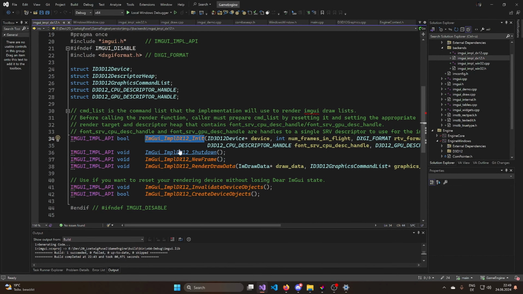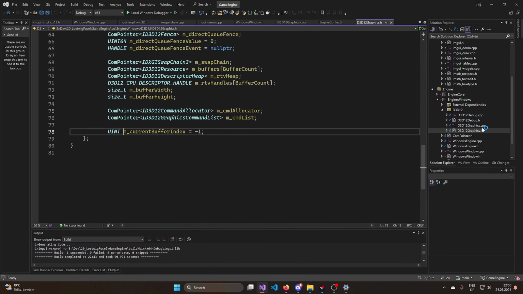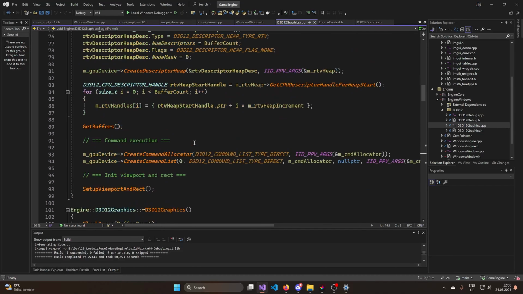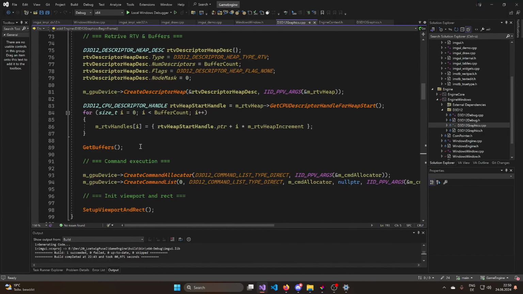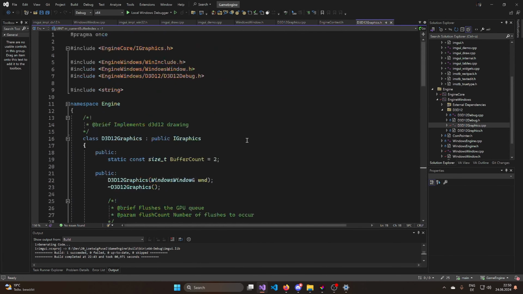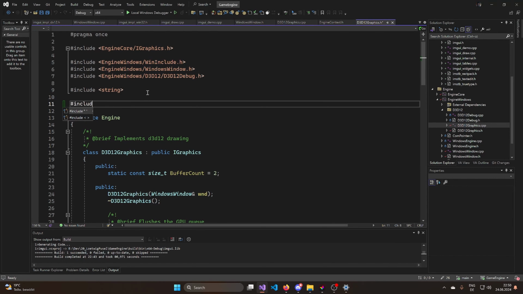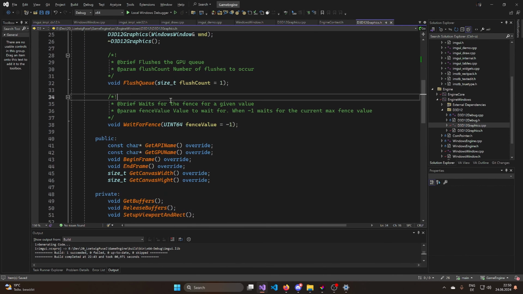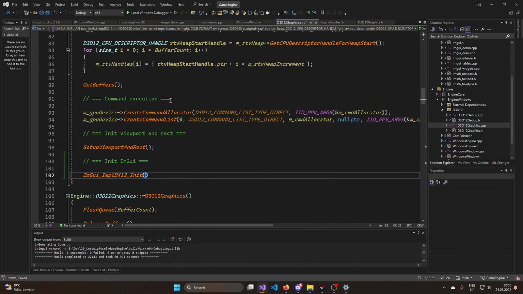So as you can see, we need to call this ImGui init function. We're going to call this one in the DirectX 12 graphics, so after all of our initialization has been done, we need to init ImGui from the DirectX 12 point of view. So what we should do is include ImGui here. So backends dx12 and also ImGui.h itself. And then we should call this function.